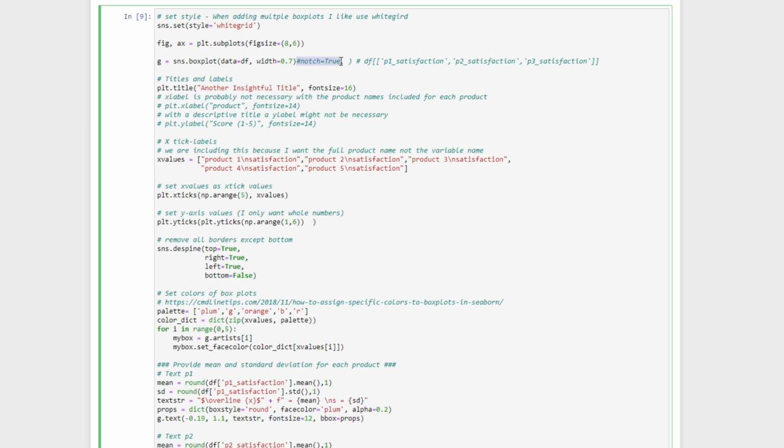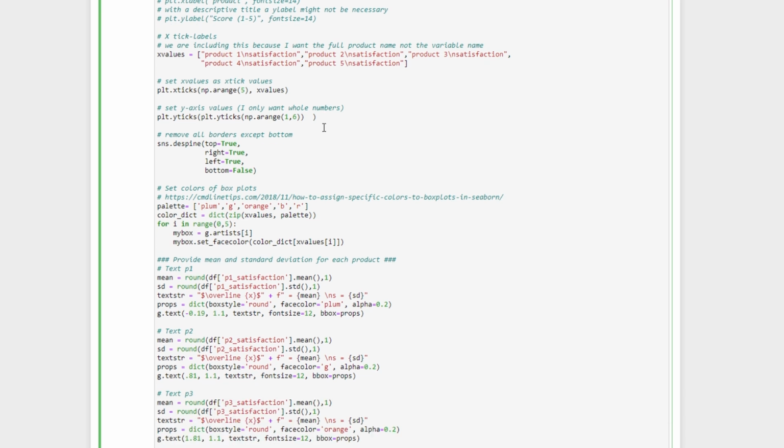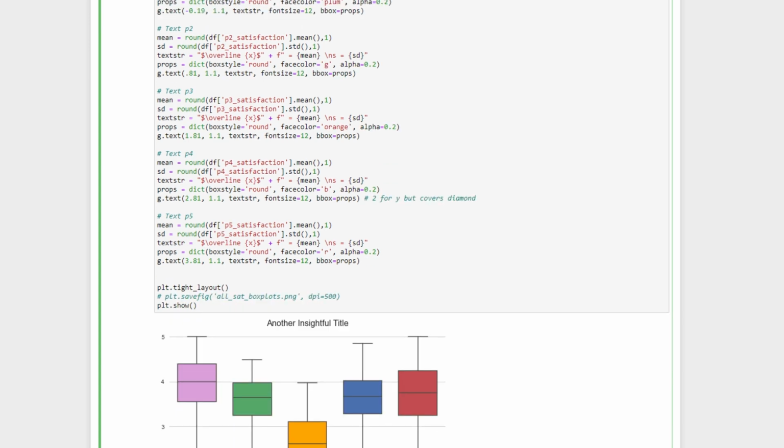If you like notches in your box plots, you can add this command here. We'll add a title here. I didn't include x and y labels. You may want to, depending on what your title is, if it's clear what's going on with the box plots. Then we're going to specify our x values. So rather than using the names of the variables, we want to use these names. I have a backslash n here, which is going to put the satisfaction on a new line. And then we're going to set these values as our x tick values, and then we're just going to apply our x values to our x ticks. And then we're going to have whole numbers on our y axis, like so.